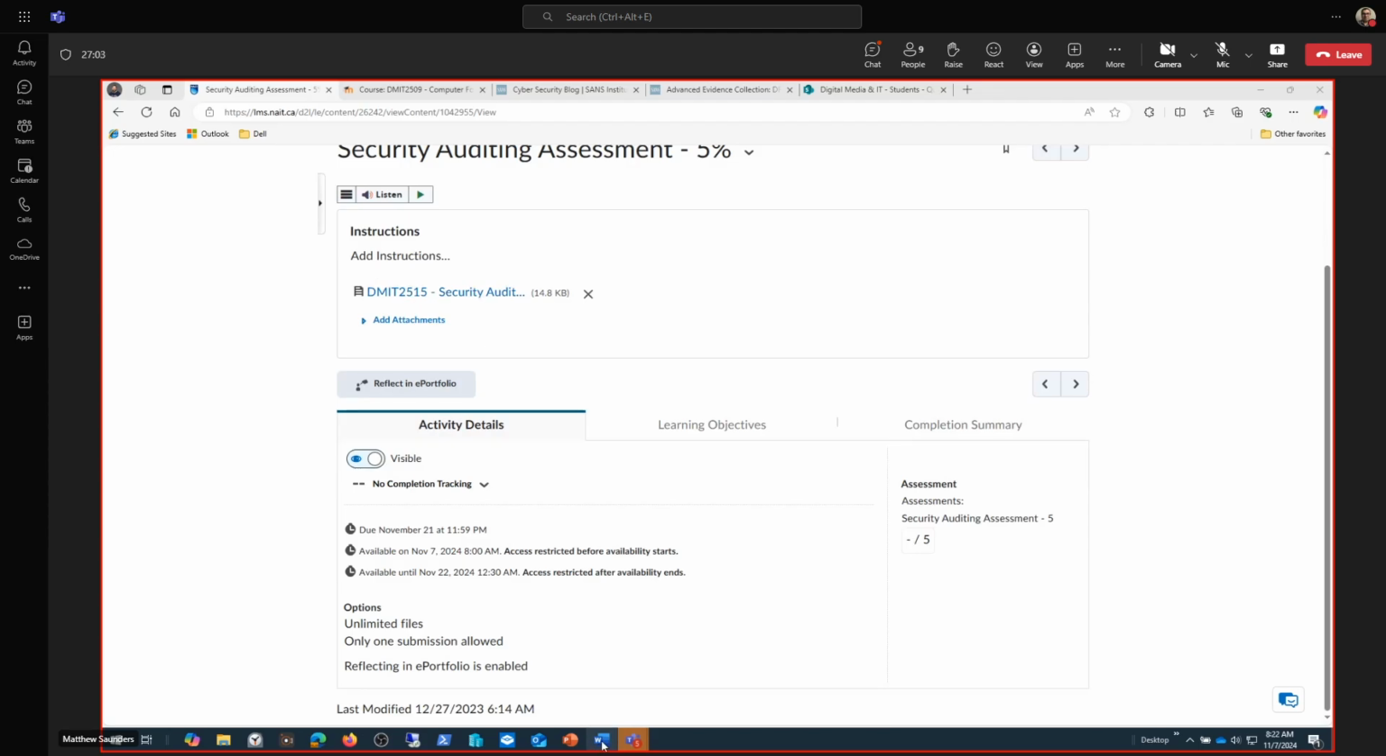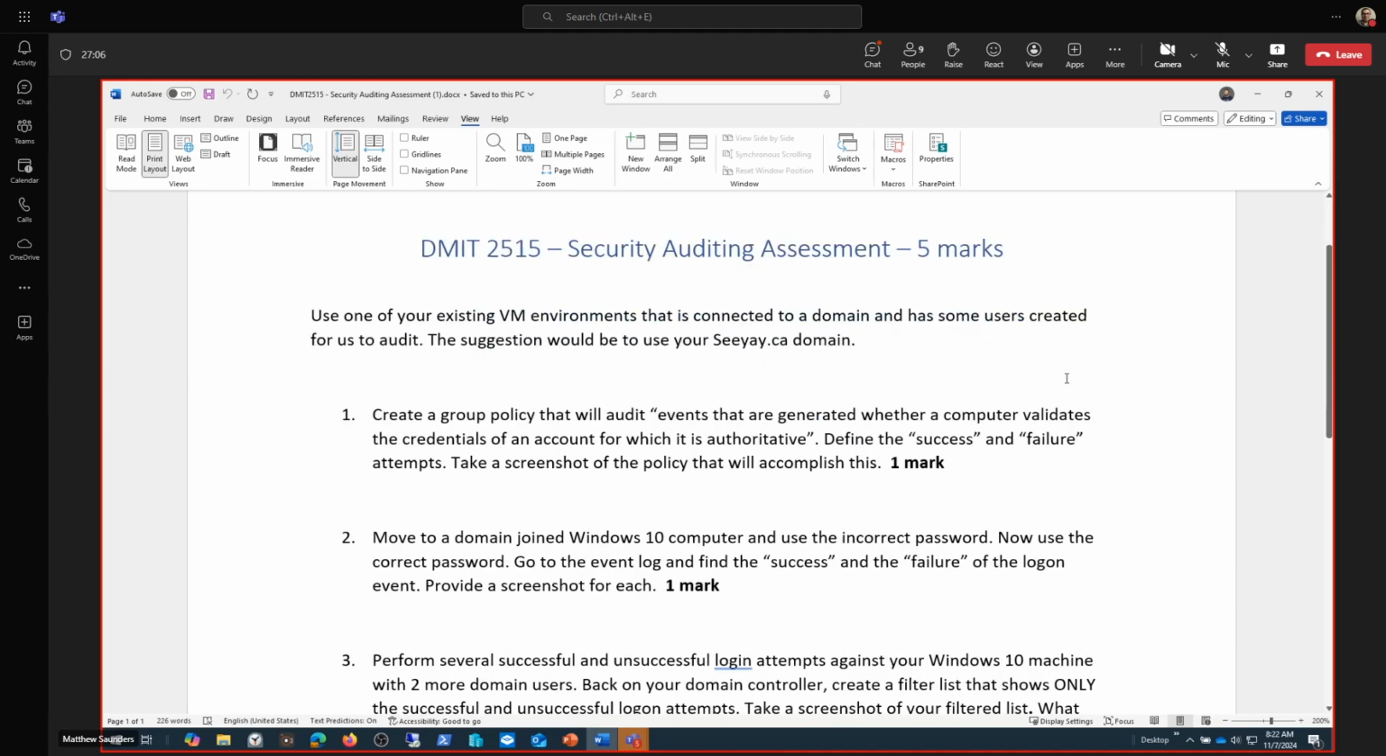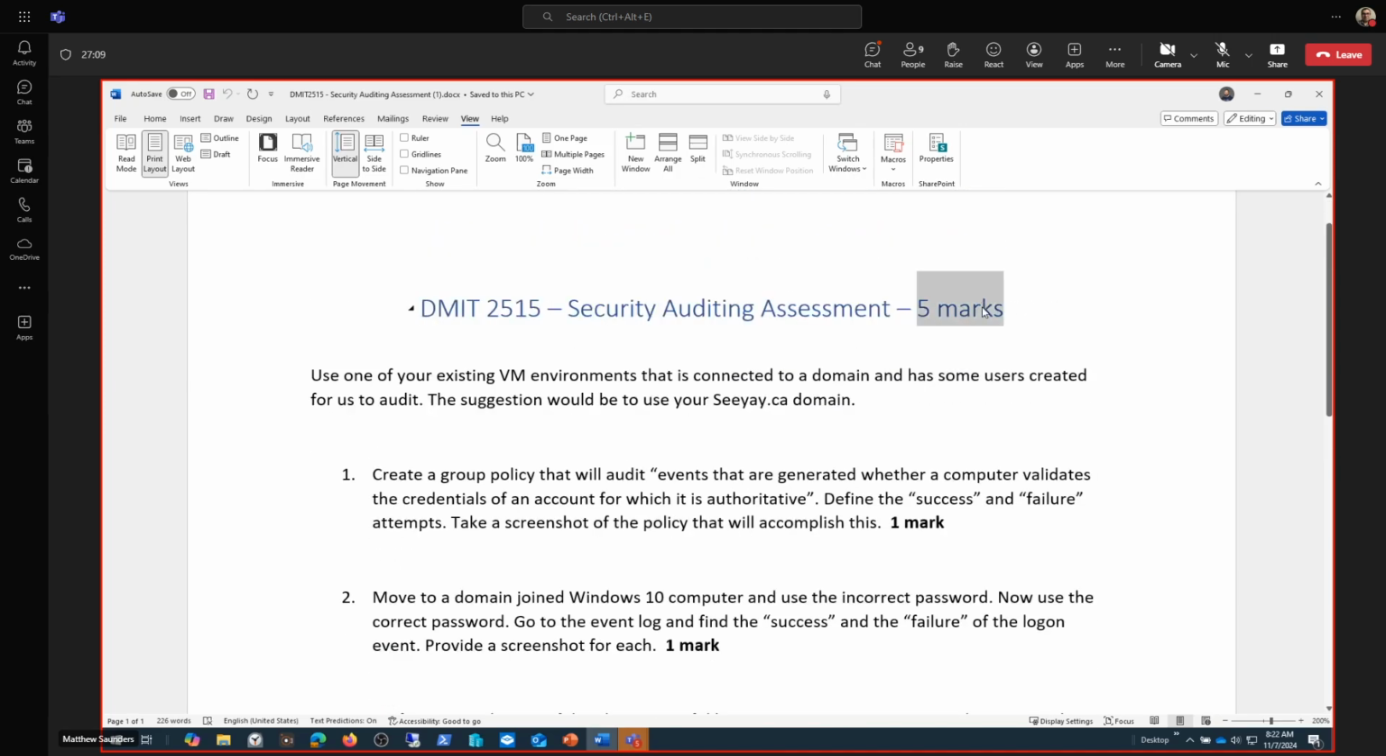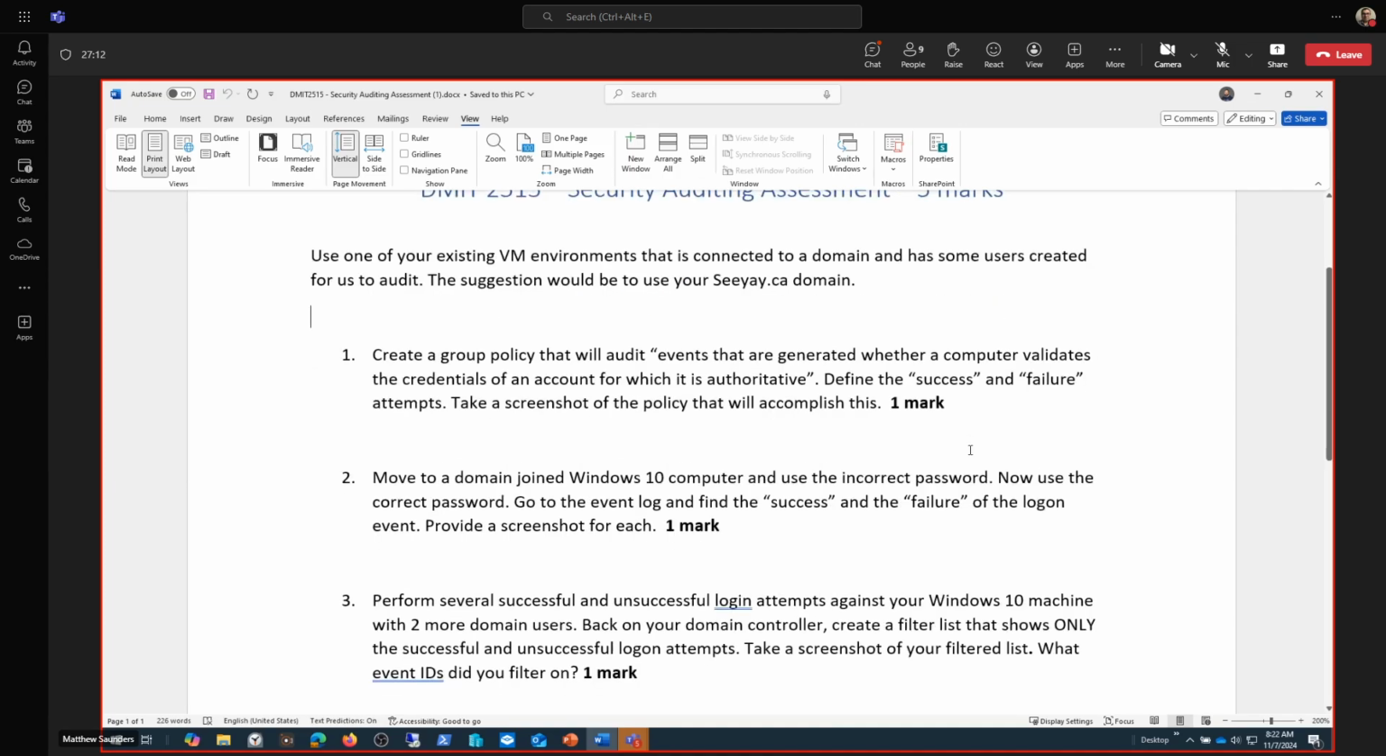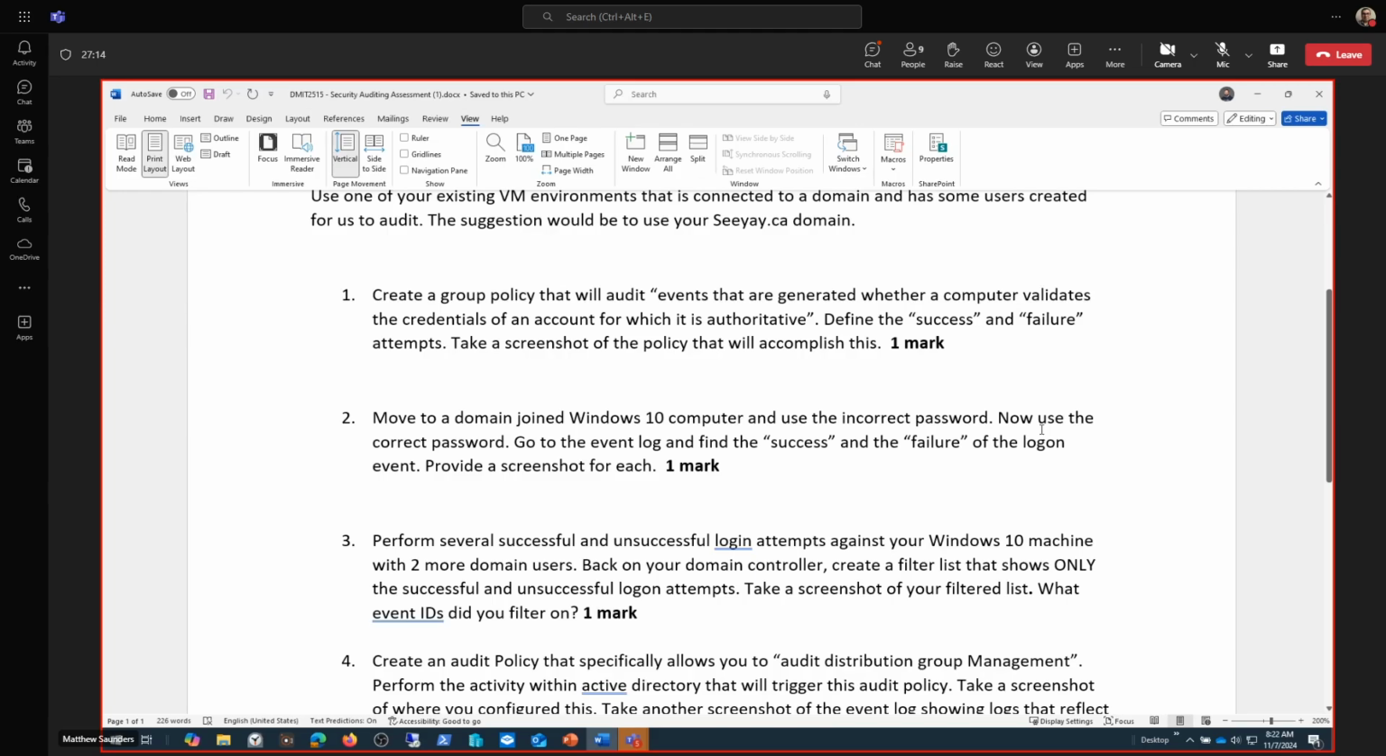Okay, now the exercise, like I said, lemon squeezy. This is going to be very simple. It's worth 5%. There's 5 marks associated with it. I want you to just explore the different audit policies that are there and create a group policy that will audit, and then we put in quotes, events that are generated whether a computer validates the credentials of an account for which it is authoritative. When that's in quotes, you should be looking for that in the description of the policy. Okay, so it's not a huge mystery. It's actually laid out there somewhere.